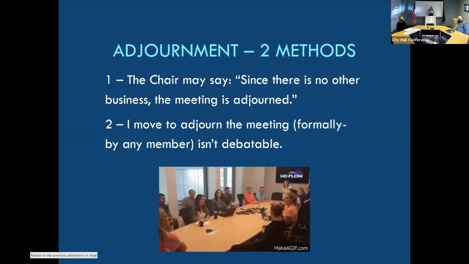So this slide shows 2 ways to adjourn, one of which is the chair. The chair can state that the meeting is adjourned, or the other is by a formal motion. Your audience and members need to know that business has been concluded and that the meeting is over. So you don't want to just get up and leave the table, leaving your audience wondering what just happened.